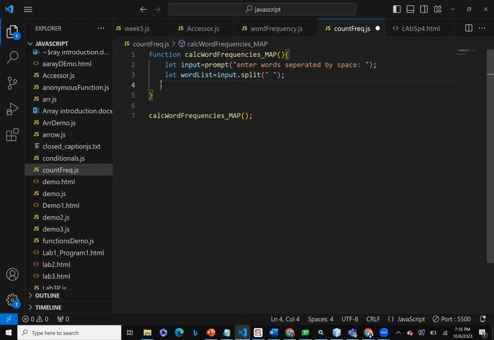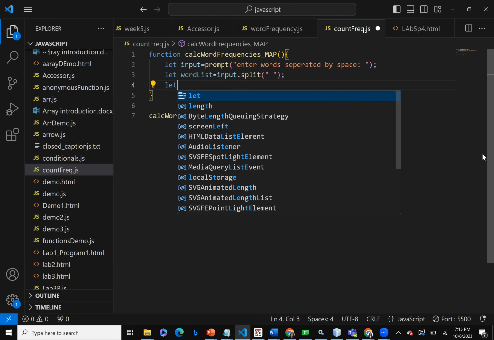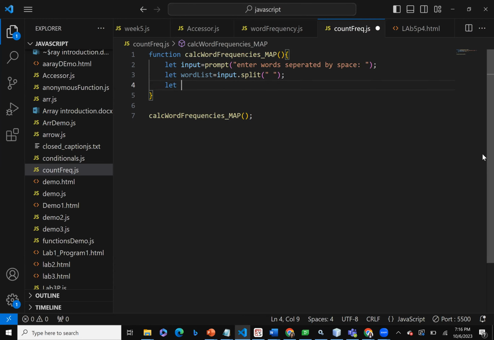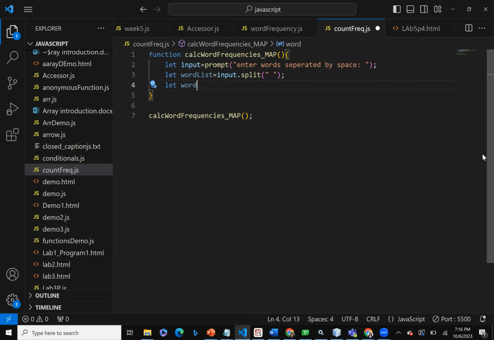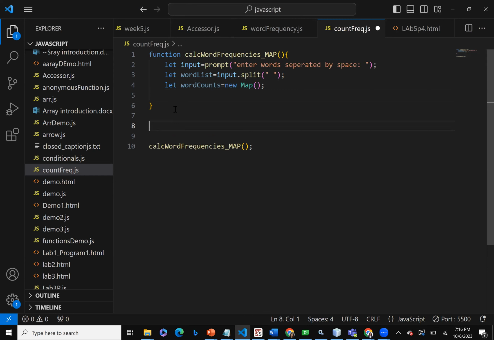Okay, so I'm going to remove this. And now I'm going to create a map wherein I'm going to store all these words that we just created. So word counts, I'll say word counts equals new map. Okay, and then let's see. We need to count the number of instances of each word.